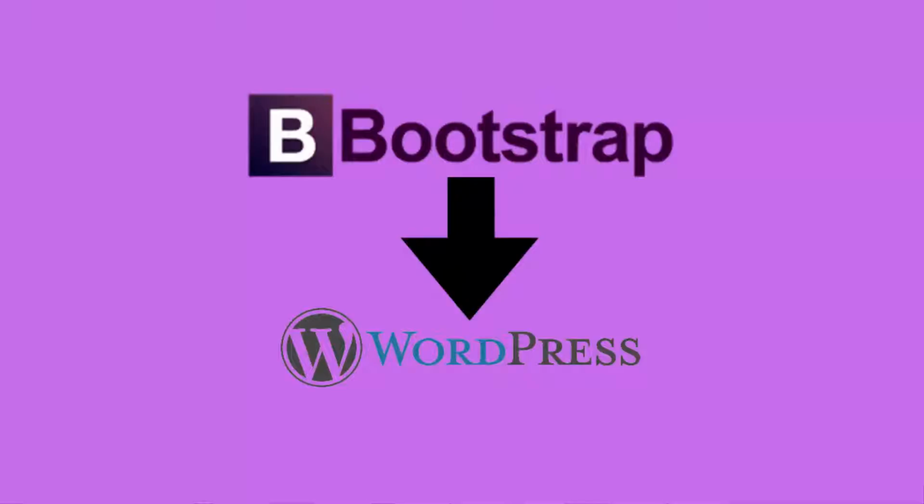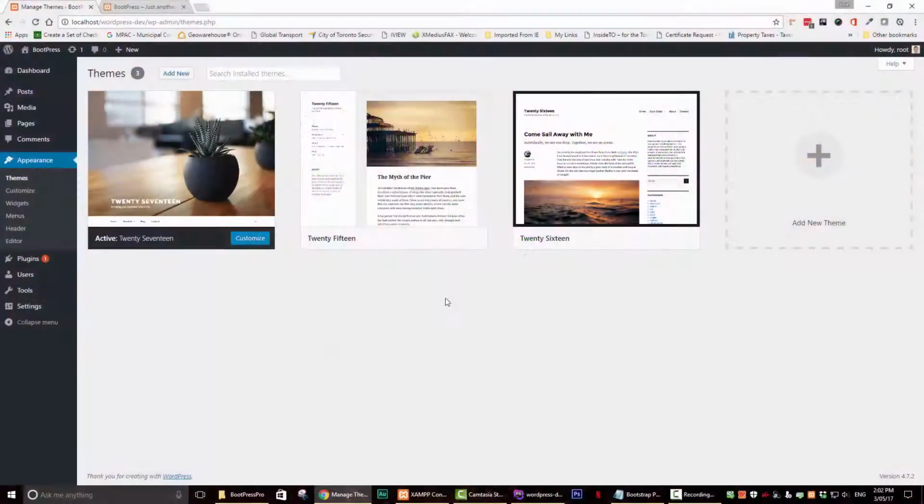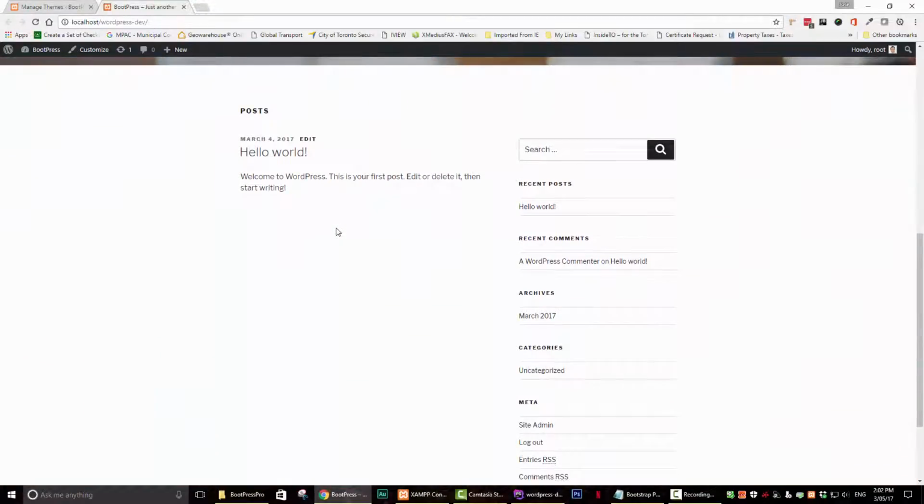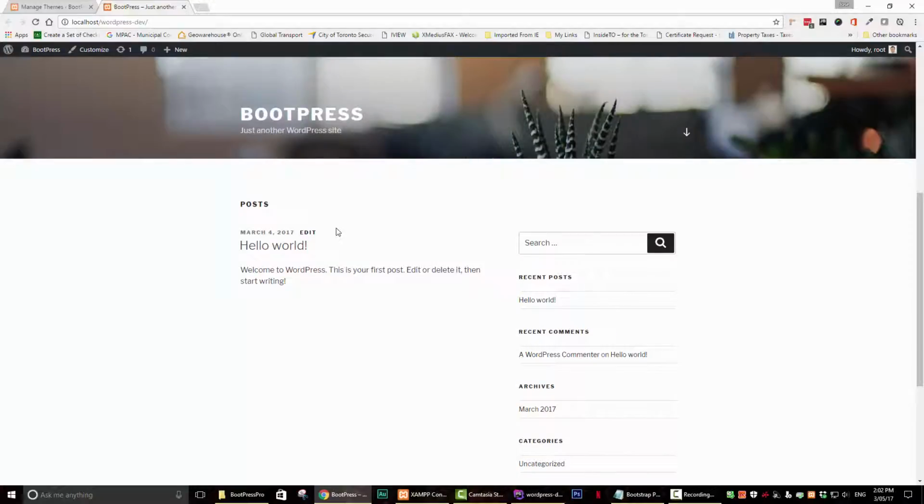In today's tutorial we're going to continue our conversion of our Bootstrap theme to WordPress, and we're going to begin that with a fresh installation of WordPress that I have here. Here's the back end, the dashboard, and here you have the theme. As you can see, it's just a blank theme with nothing on it except the default post that it comes with. This is the 2017 theme.